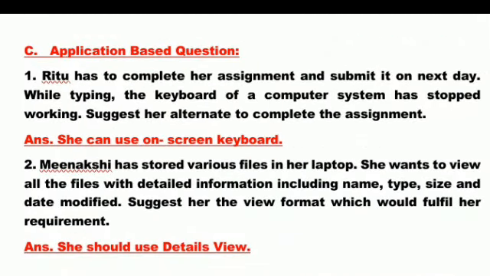Now let's see application based questions. First is, Ritu has to complete her assignment and submit it on next day. While typing, the keyboard of the computer system has stopped working. Suggest her alternate to complete the assignment. As we know, if our keyboard does not work, then we can use on screen keyboard, and that can be started from ease of access. If the mouse does not work, then also we have an option in ease of access, and if the keyboard does not work, then also we have an option in ease of access. Okay, so she can use on screen keyboard.